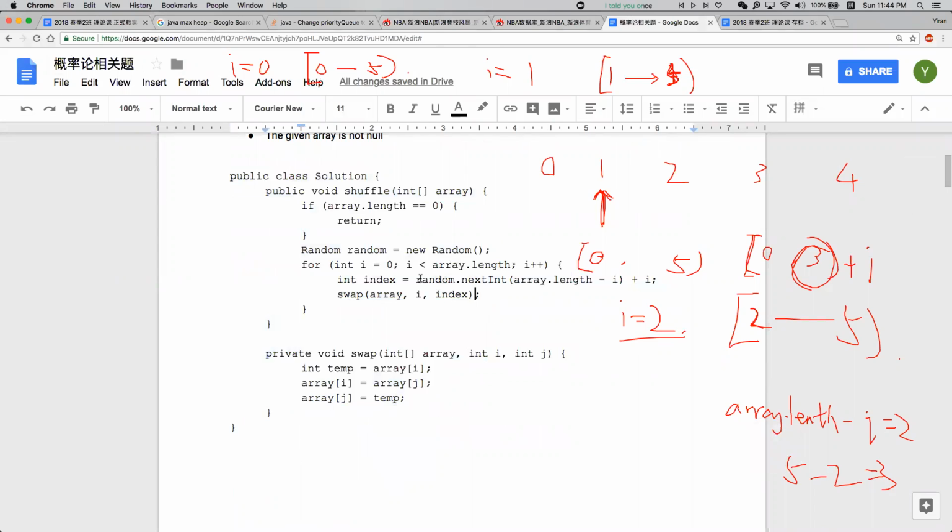get the index. For example, if I equals 1, then we should get from 1 to 5. How to get 1 to 5 is actually from 0 to 4, and we plus 1. I mean, right and left plus 1. So that's all this code.